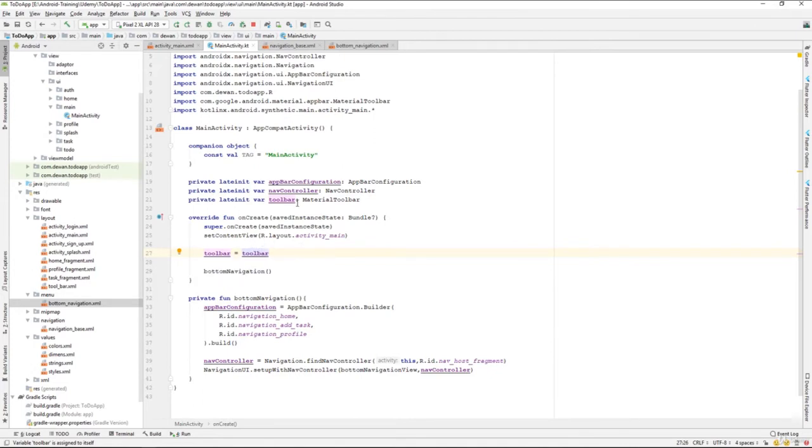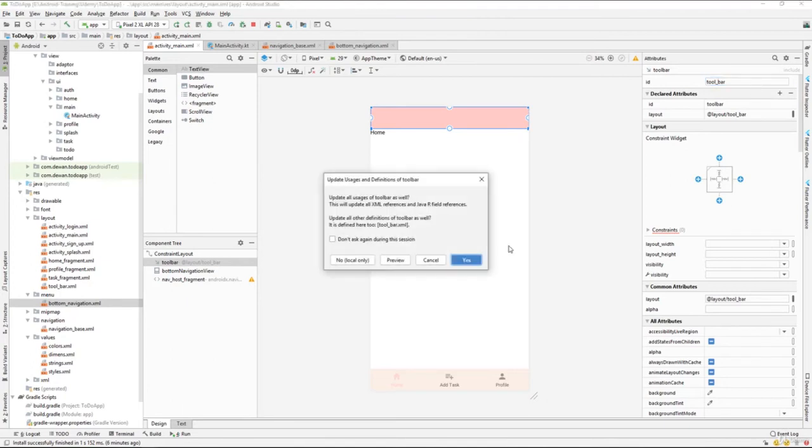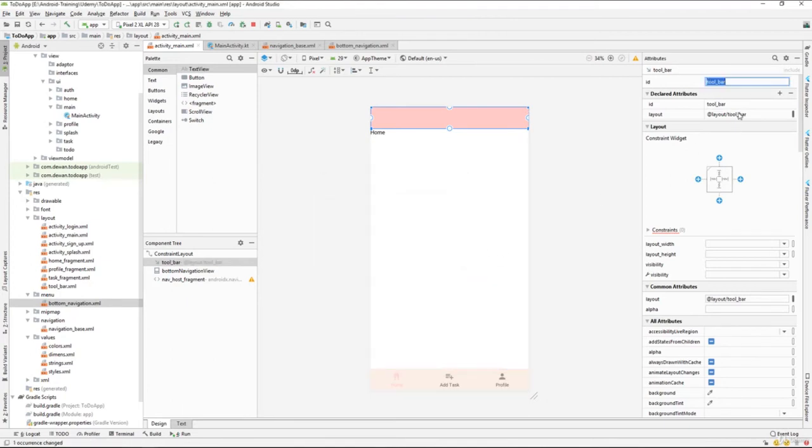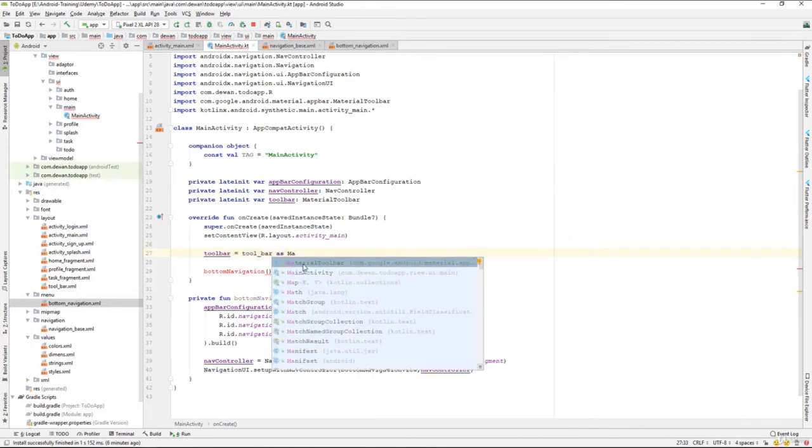So I think I will just rename the ID for this toolbar as, let's say, toolbar something or app bar. So let's give an ID of a toolbar. Just copy that one and paste it over here. Toolbar as a material toolbar.